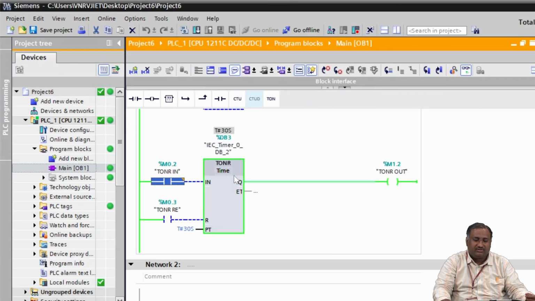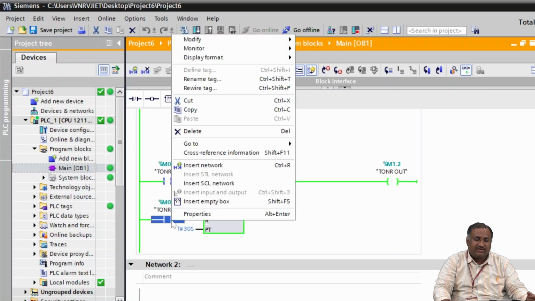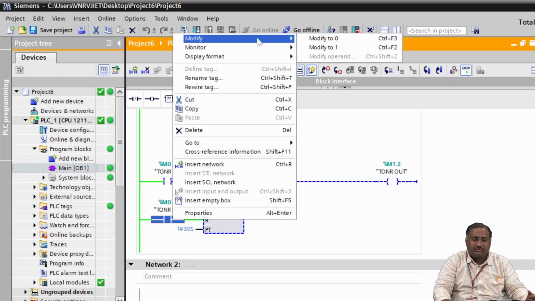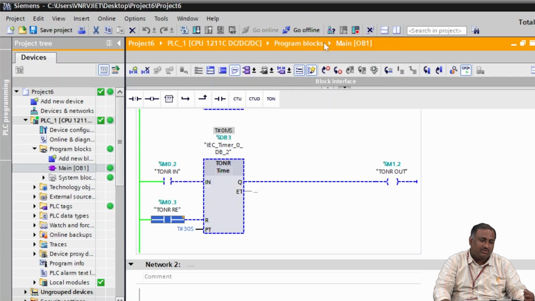Now I have made the input low for your retentive timer. When the input is made low for the retentive timer also, you can observe that the output is in the high state. When you reset your switch over here, then the output will be turned low, and you need to make your reset low again for this system to work properly. So that is about the retentive timer.